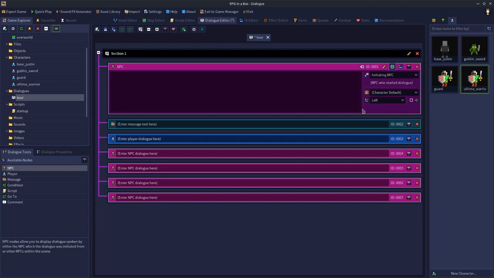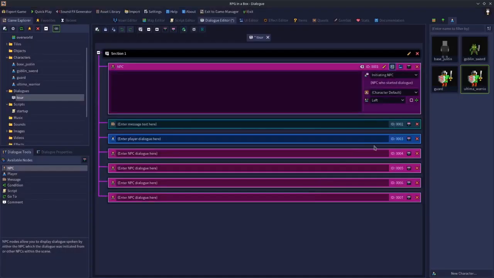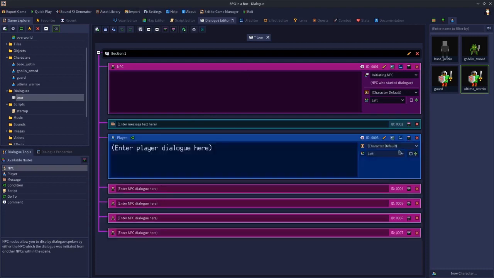So instead of seeing the map in the background, if you click this and choose a good sized image, you know, like 1920 by 1080 or something, that will fill up the screen and that will be your background image. And each node can have its own background image. So if you wanted this to be a background image of the NPC, and then this to be a background image of the player, each node can have its own image that you set. So as you go through the dialogue, the image will change to be the one that's set on that node. Does that make sense?